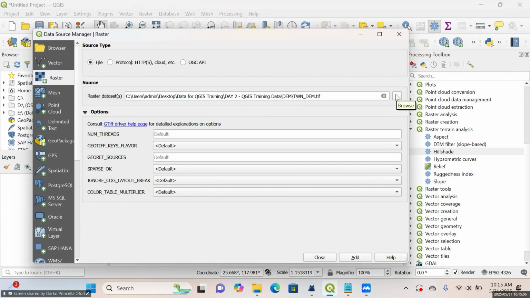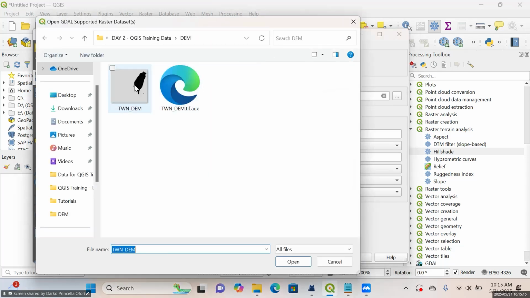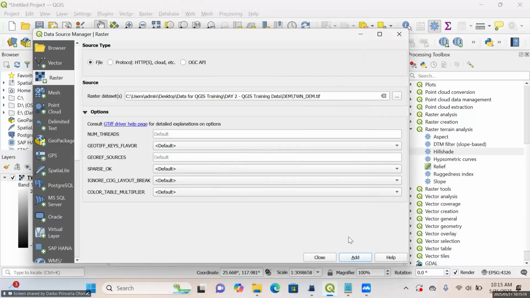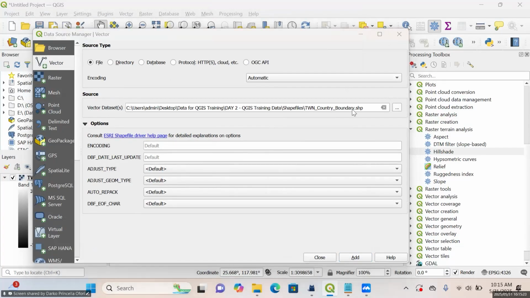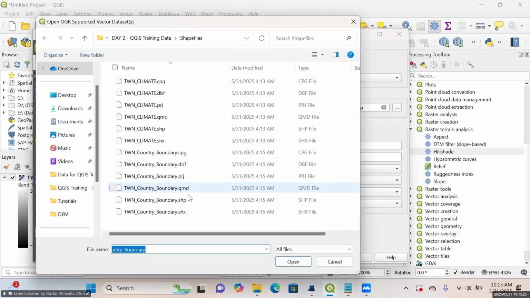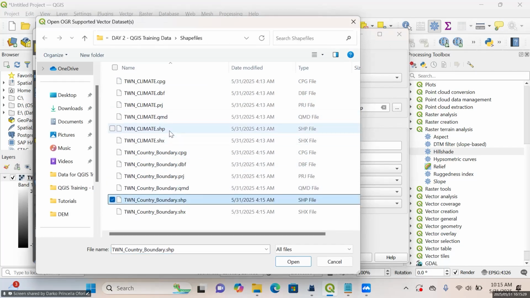So first, let's load in all our data sets. I hope by now you all know how to do that. So let's load in our data sets for today. We are loading the DEM for now, and also the boundary shapefile. Add the climate shapefile too.